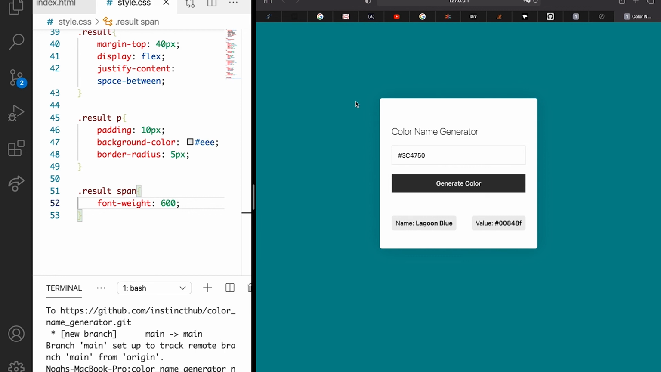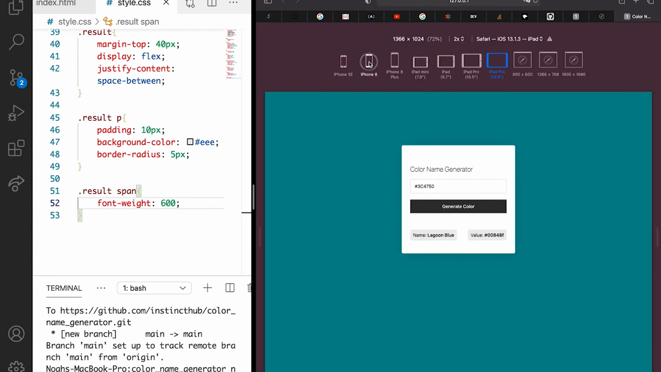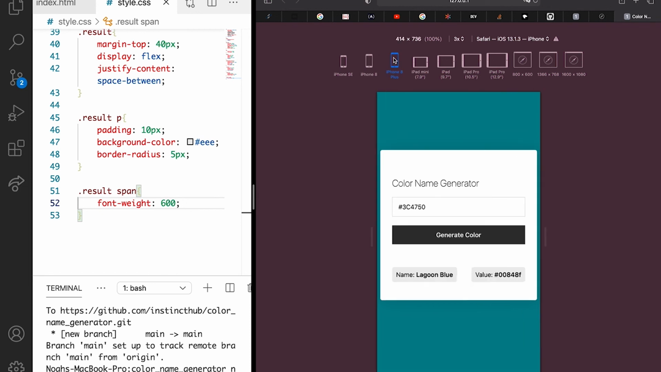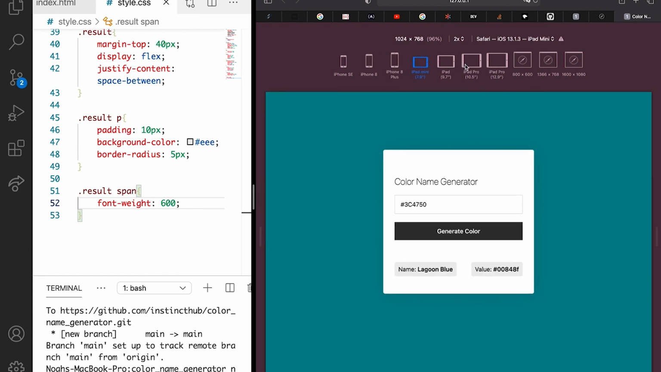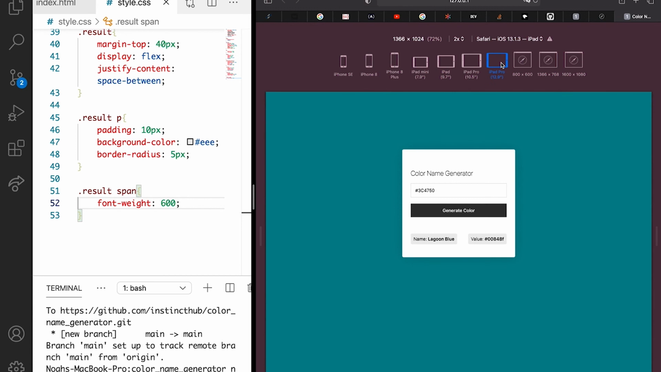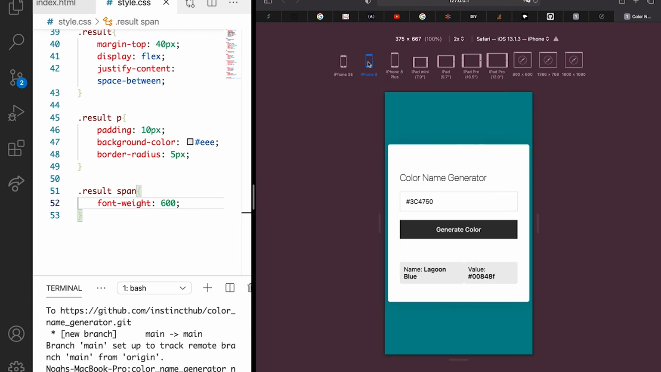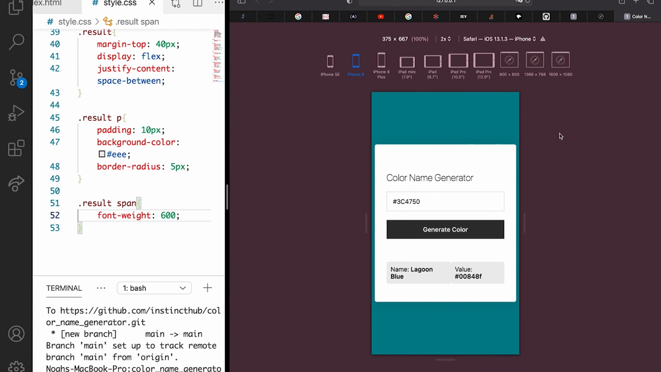And if we try to check the responsiveness, you can see on mobile it works pretty well. Then on larger screen it is also working perfectly. And that's how we'll wrap it up for this session.